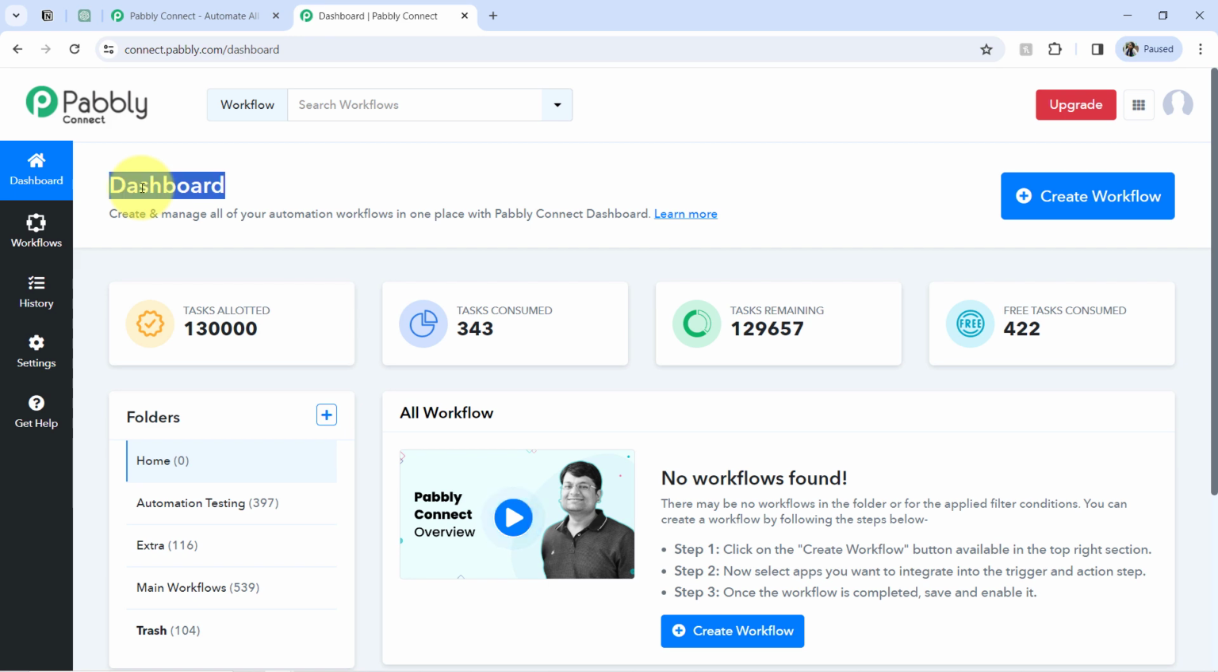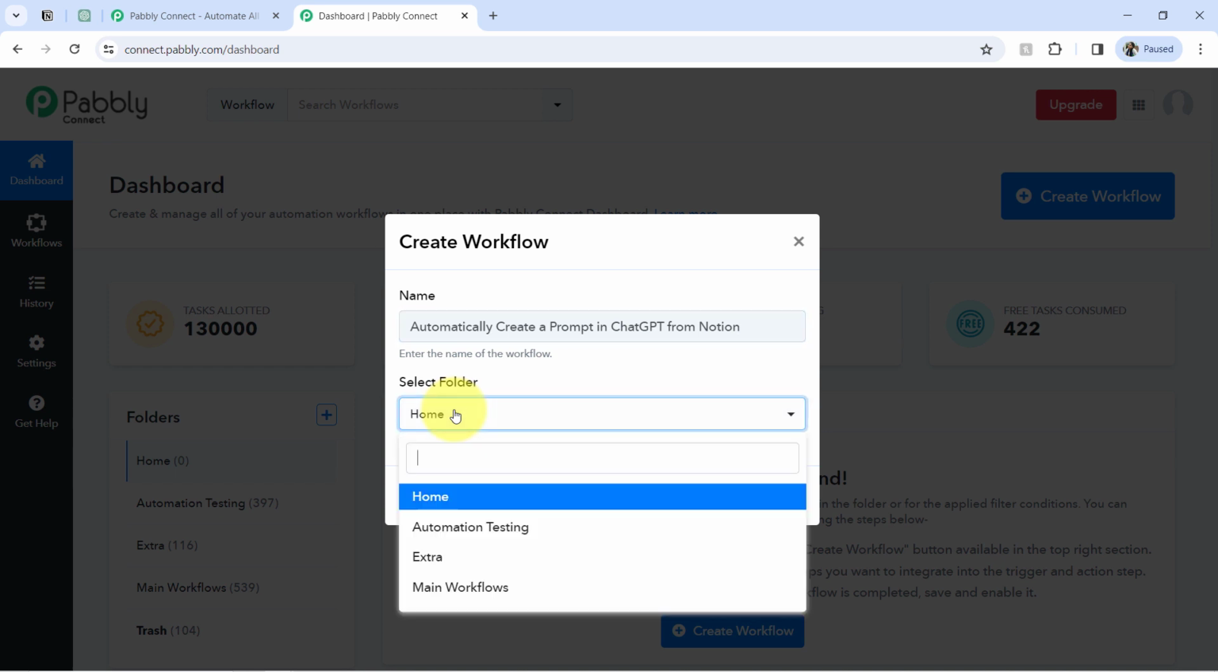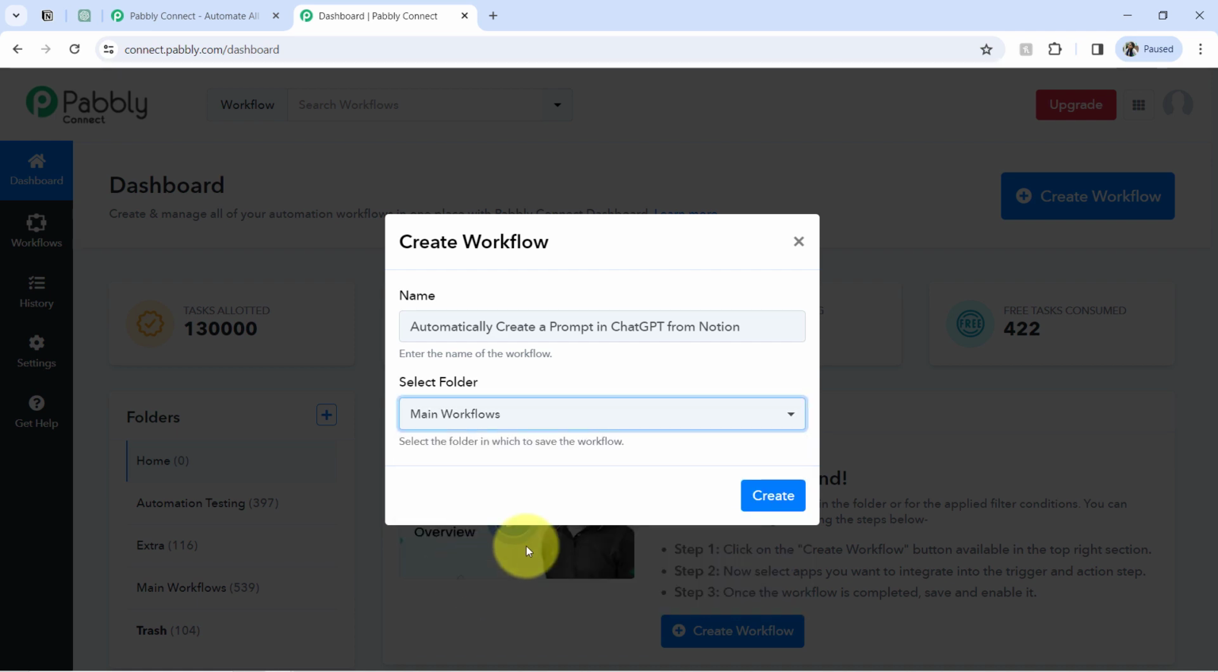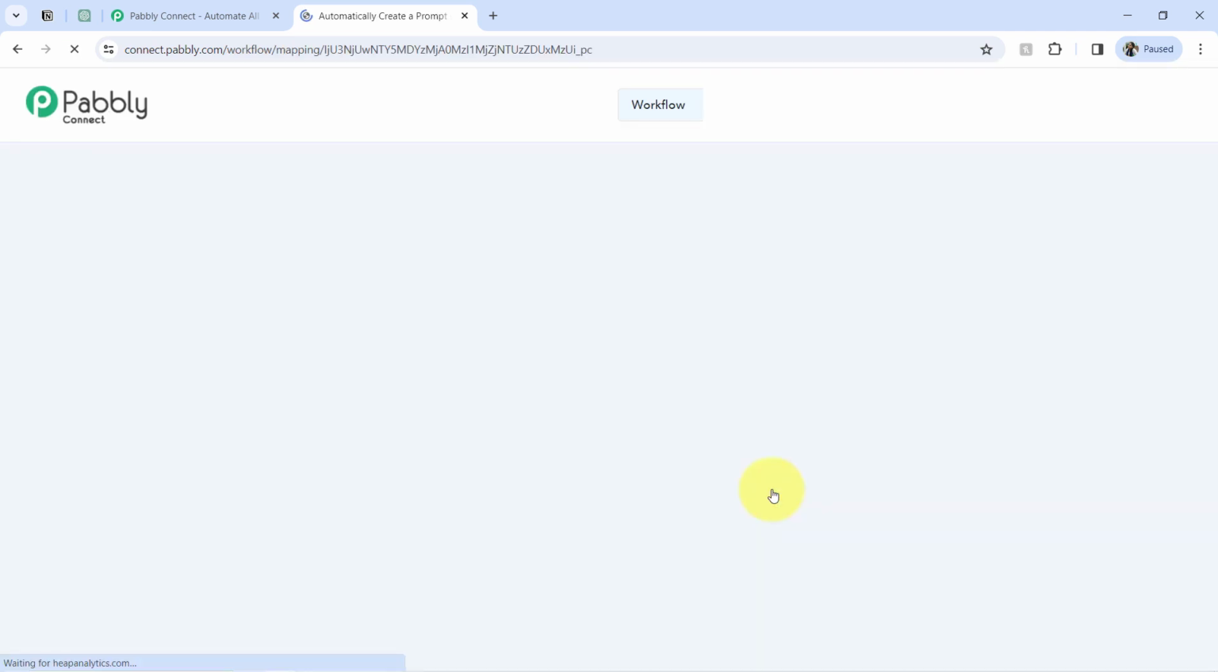Now once you log in and reach the dashboard of Pabbly Connect, click on this blue button, that is create workflow, and provide a random name to your workflow, to your automation. I have directly pasted the name: automatically create a prompt in ChatGPT from Notion. Now it is asking to select the folder. I want to create my automation workflow in this main workflow folder, so I'm selecting the same and clicking on create.